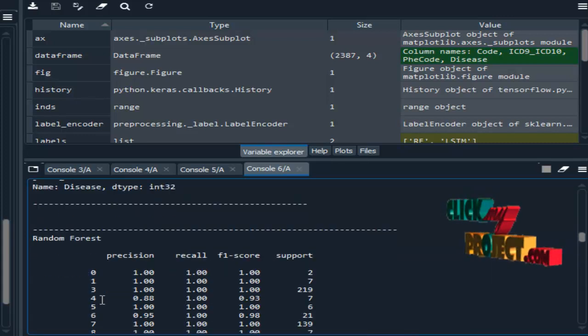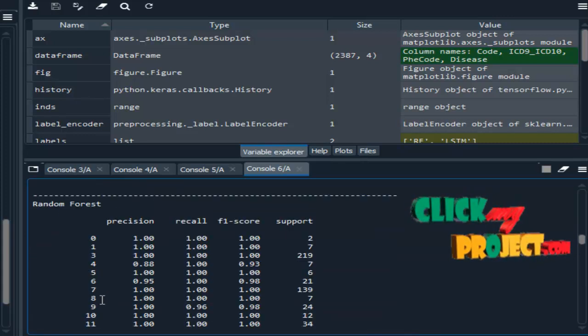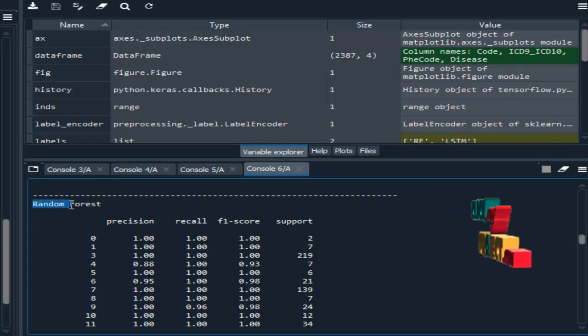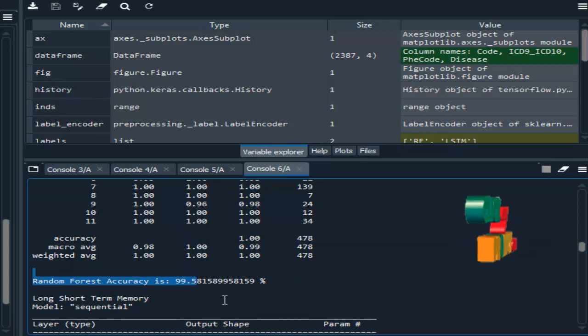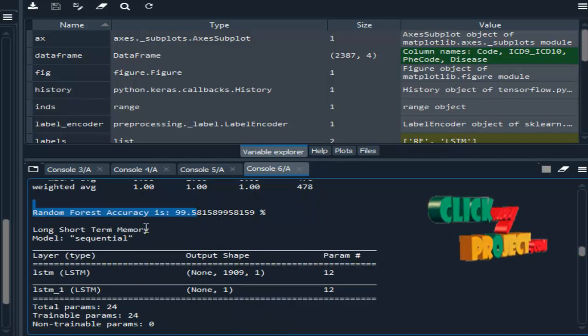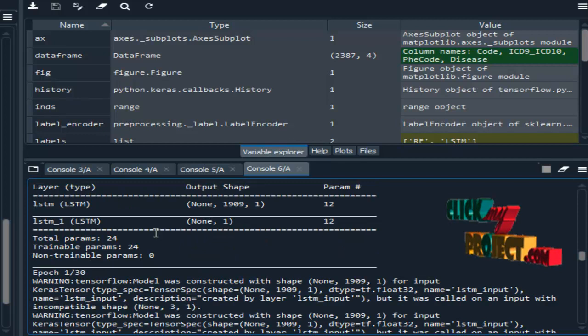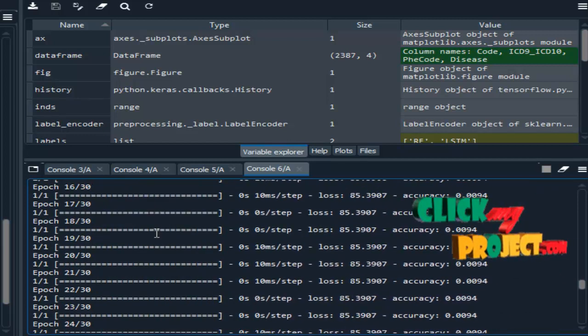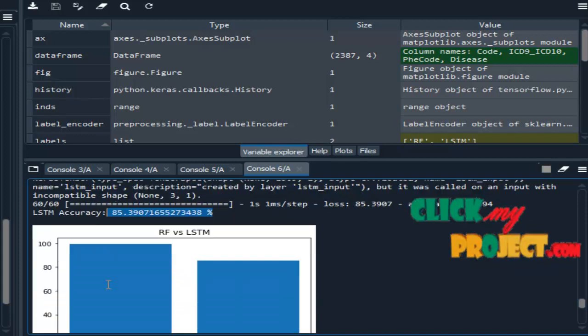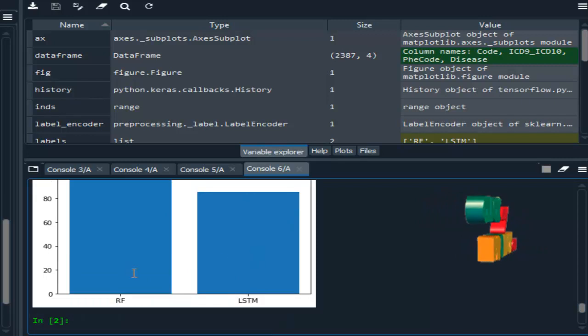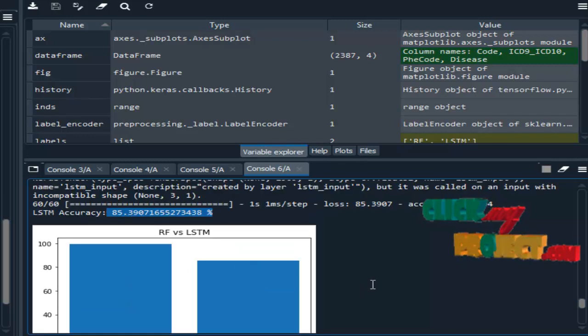Then we implement the machine learning algorithm and the deep learning algorithm. In machine learning, we implement random forest, and random forest achieved 99.58 accuracy. The accuracy means the overall prediction. After that we implement long short term memory, which is a deep learning algorithm. After running, the accuracy is 85%. Then we visualize the comparison for the two algorithms, RF and LSTM. Finally we conclude that the machine learning algorithm gives the best result when compared with the deep learning algorithm.